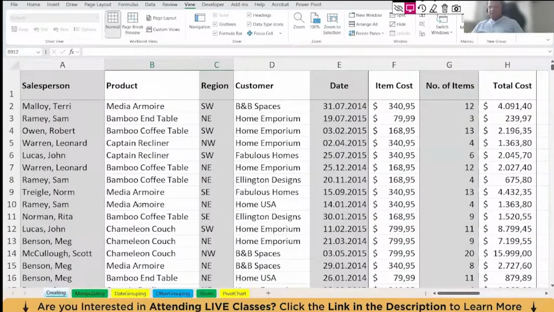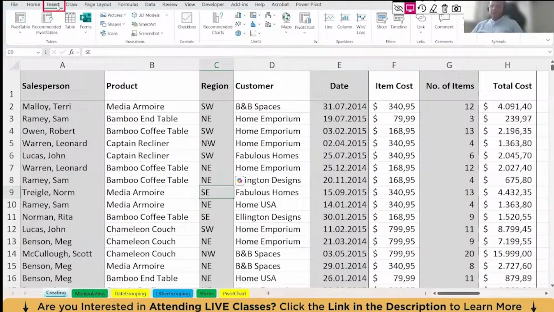So you come to this creating sheet. Now to create a pivot table, what you have to do? First of all, select any one cell within this data table. I repeat, please select any one cell, any random cell within the table. After you select any one cell within the table, go to the insert tab here. In the insert tab, you have to click this button. The first button is known as pivot table.